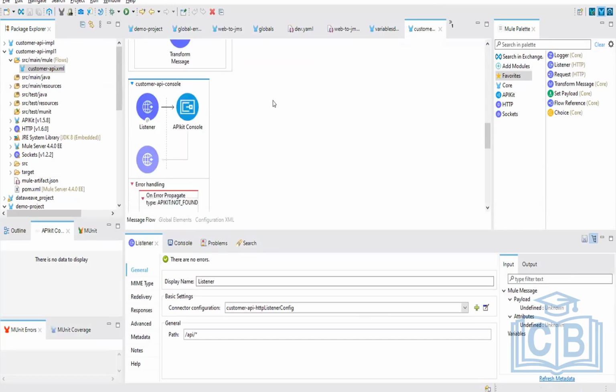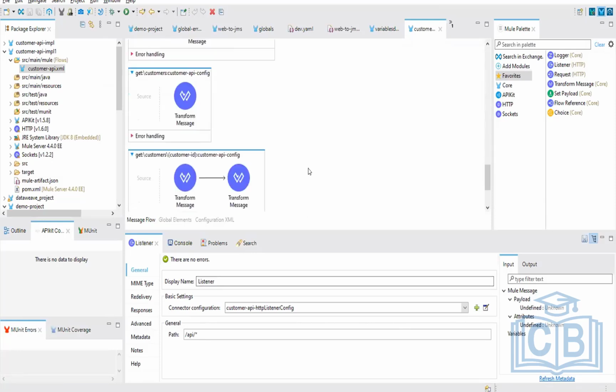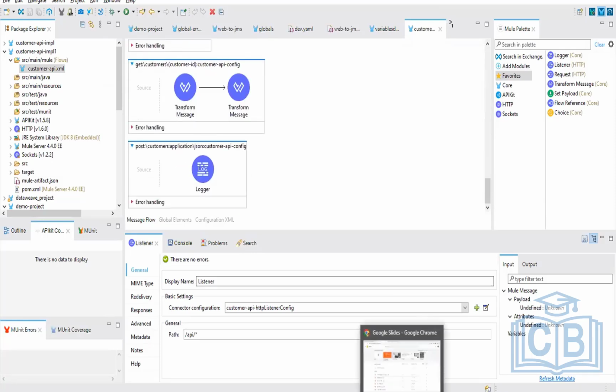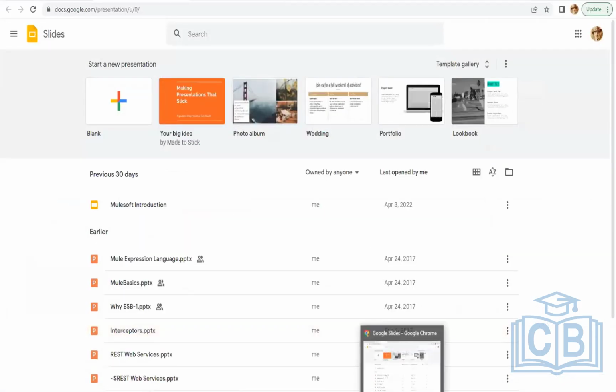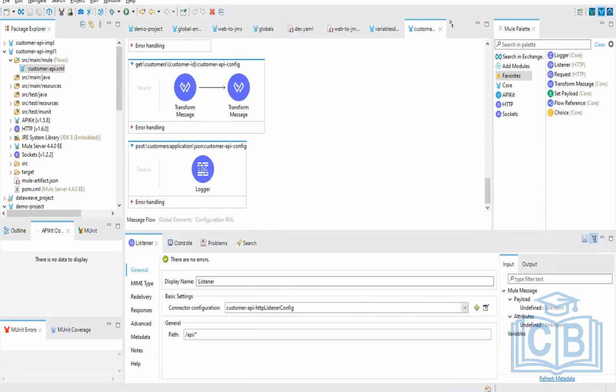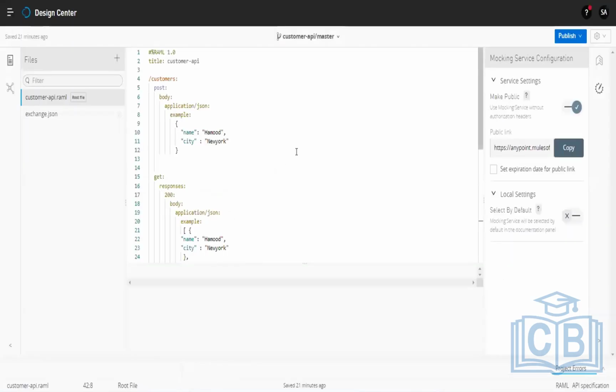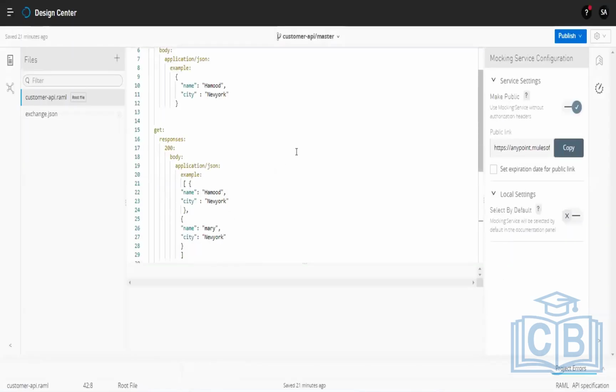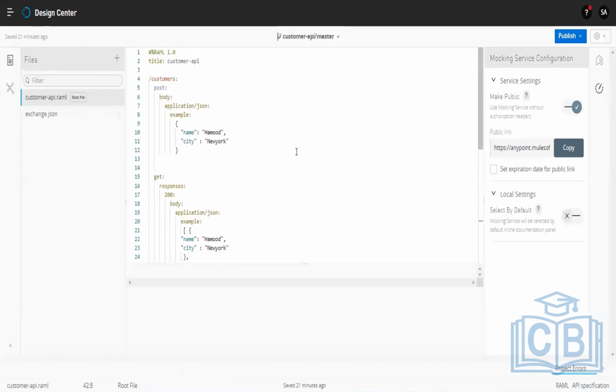Now the question people will ask in the certification is, how many flows will get created for this API? They will give the API RAML file and ask, for this design, how many Mule flows will be in the project if you create a project based on the API? The answer is, one for each resource and method combination. Customer is the resource and POST is the method; for this combination, one flow will be created. For customer GET, one flow, so two flows.